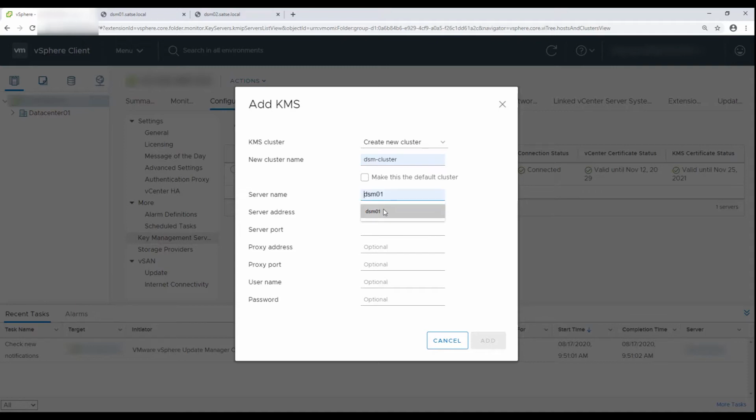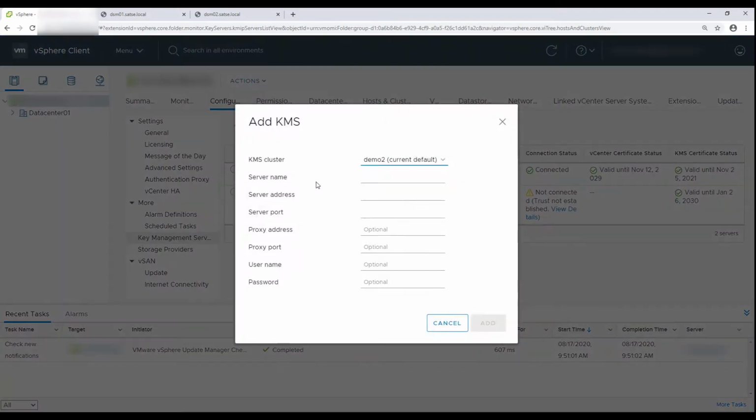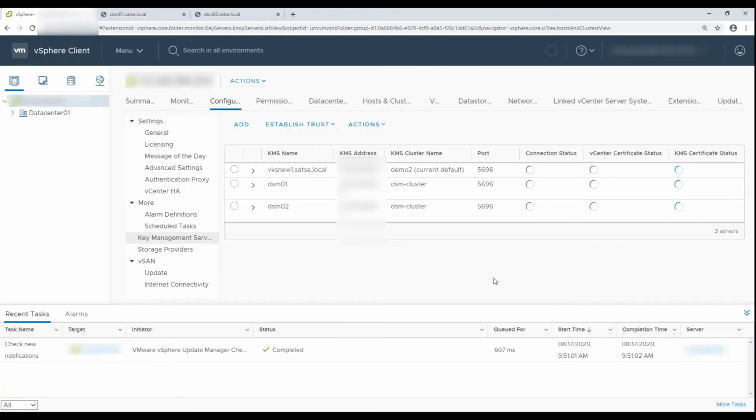The first one will be DSM01. This does not need to be a fully qualified domain name. The server IP address, as well as the server port, which is 5696, and that is the KMIP port for these systems. Now what we'll see is the DSM certificate will appear, and that is being provided through that port that we've just set up with our DSM01, and we're going to go ahead and trust that on vCenter. We're going to do the same thing and add our secondary node, DSM02, to this cluster as well. And we can see here that the same certificate is populated for that DSM.